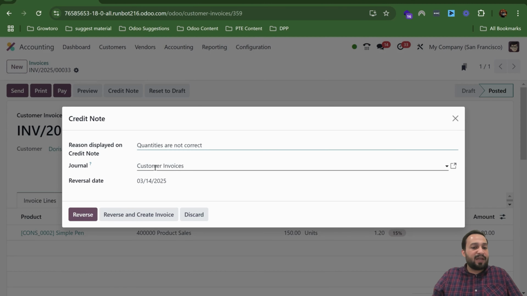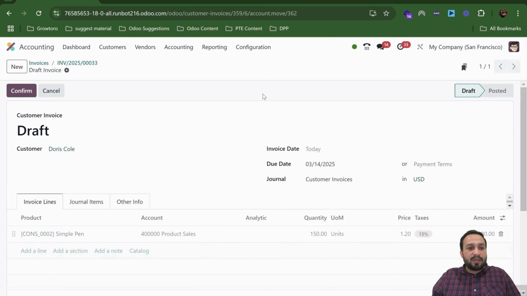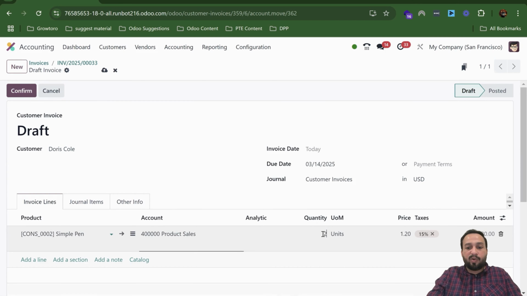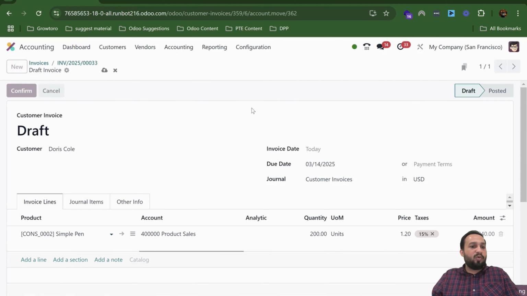If this is simply a refund, you simply click on reverse and the system will make a reverse entry against your previous journal entry. So when I click on reverse and create invoice, the system will create another invoice for me which is in draft state. So I can modify my quantities here, 200 quantities, and I will confirm this invoice.